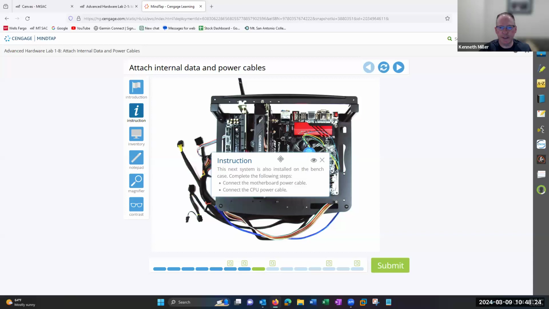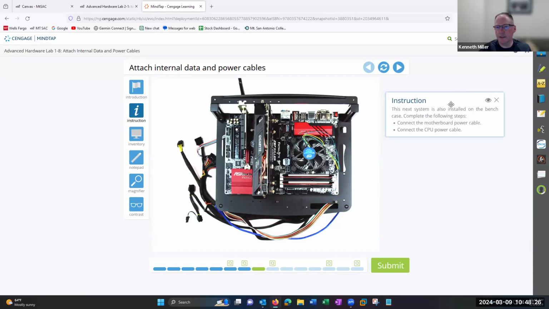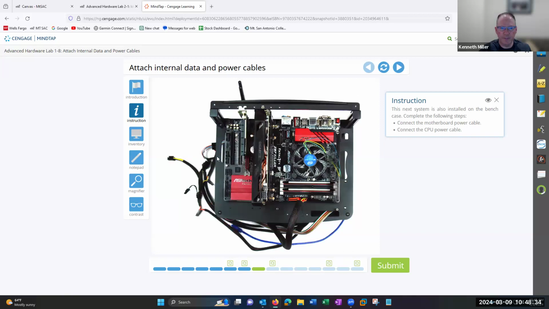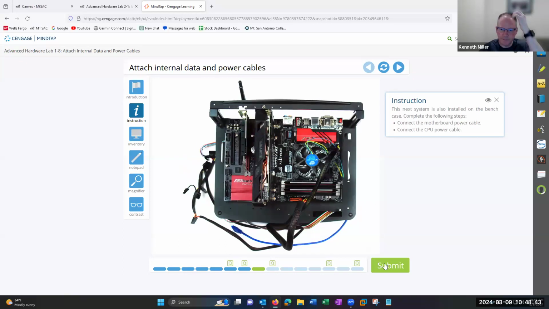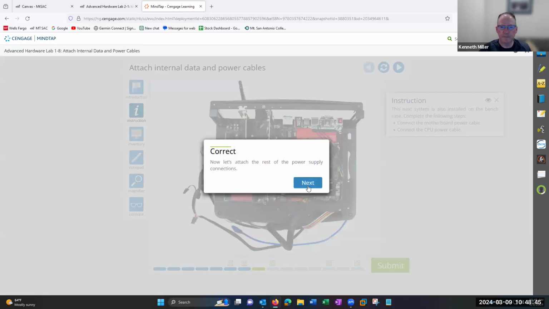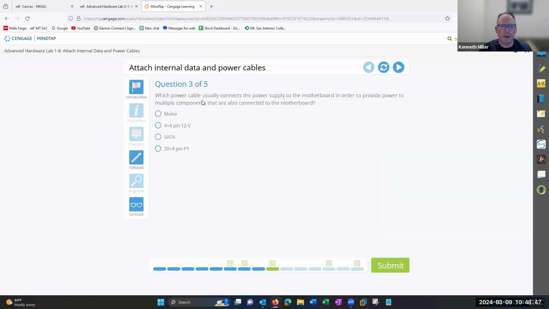All right, so the next thing here, connect the motherboard power cable, connect the CPU power cable. So here's the motherboard power cable, and then the CPU power cable. Which power cable usually connects the power supply to the motherboard? That's the 20+4 pin, P1.